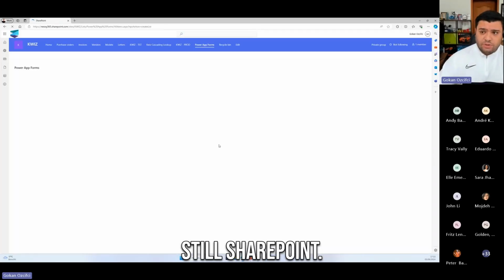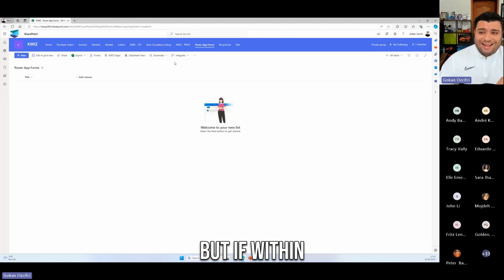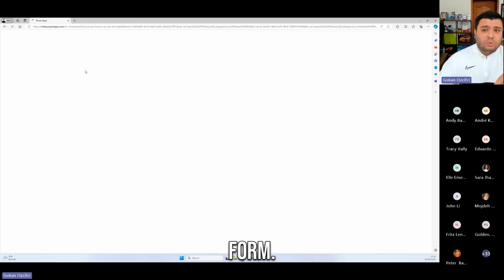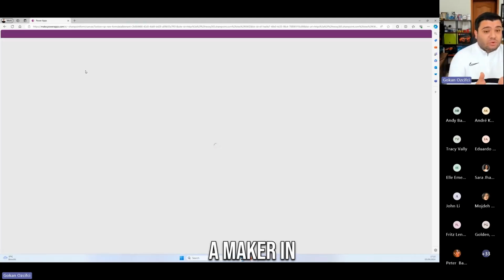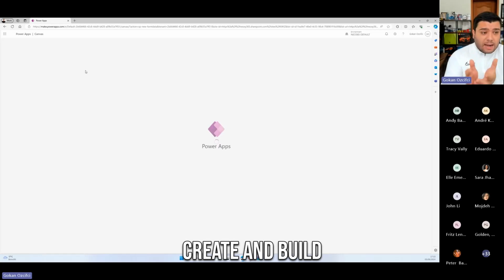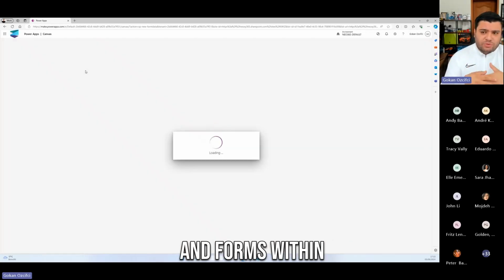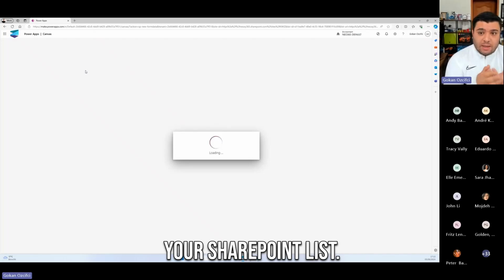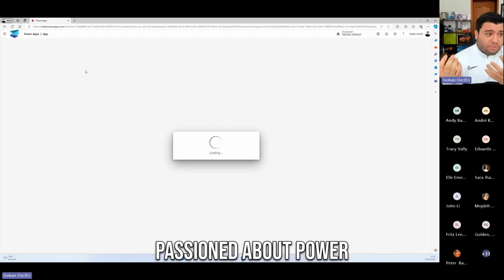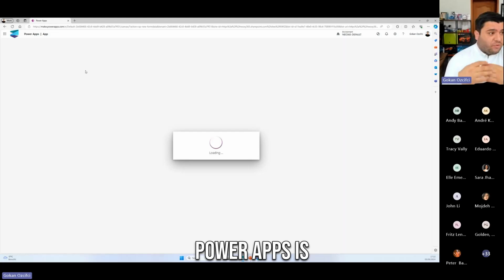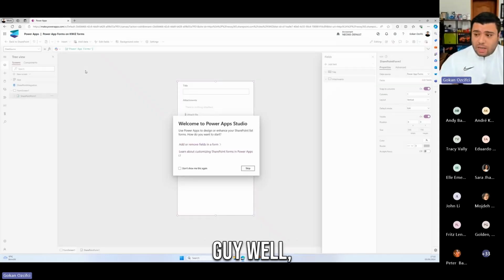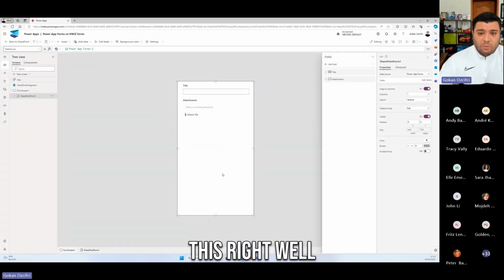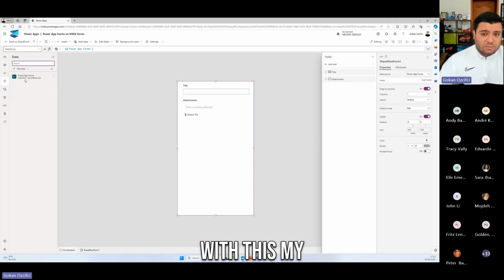That list is still SharePoint, but if within my list I do PowerApps and customize this form, you will see that now I'm leaving the SharePoint experience. Basically, you need to be a maker in order to create and build all those intelligence and forms within your SharePoint list, which is cool if you are passionate about PowerApps and if you can build those formulas, phenomenal, right? But if you're not that specific guy, how do you even start with this, right? Well, you can see you have a data source, my SharePoint.